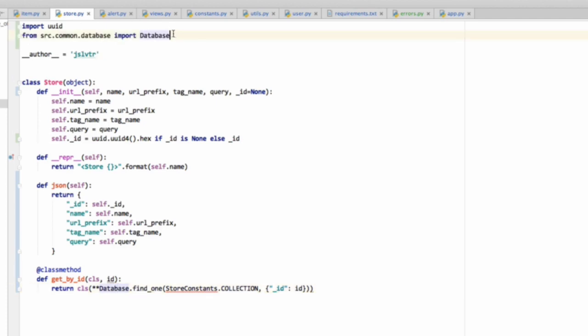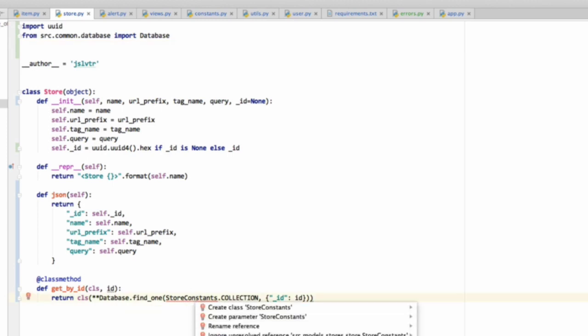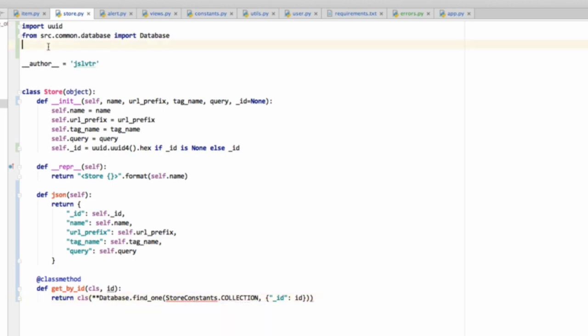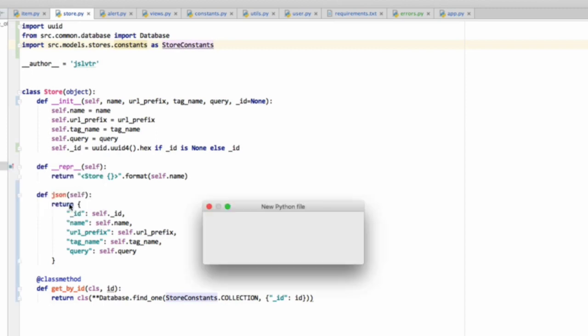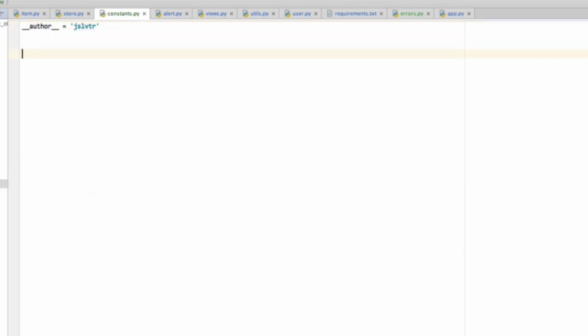That's the one. And because we're using as to import this, this is not the name of the module we're importing. We're renaming the module on import. PyCharm won't let us do that through IntelliSense. We're going to have to do it manually. So we'll do import src.models.stores.constants as store_constants. And we're going to go into the stores and create that file, and it's simply going to contain the collection. Like that. So exactly the same as what we did with the items.